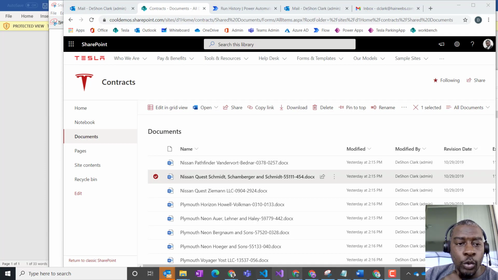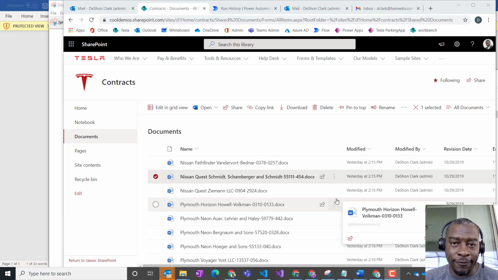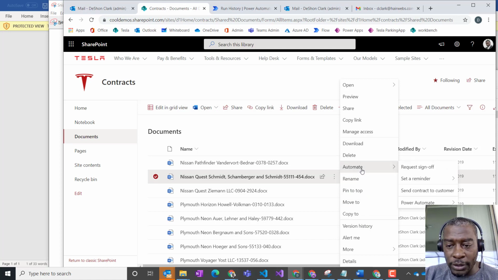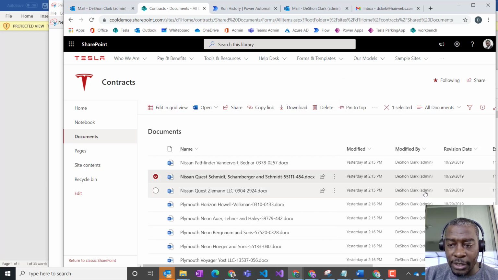Okay, so in this video, we're actually going to work with our contracts library and then talk about instant flows within Power Automate. Now, what you're going to see in this video is how you take one of these instant Power Automate flows and create a customized action. Here you see "send a contract to customer."